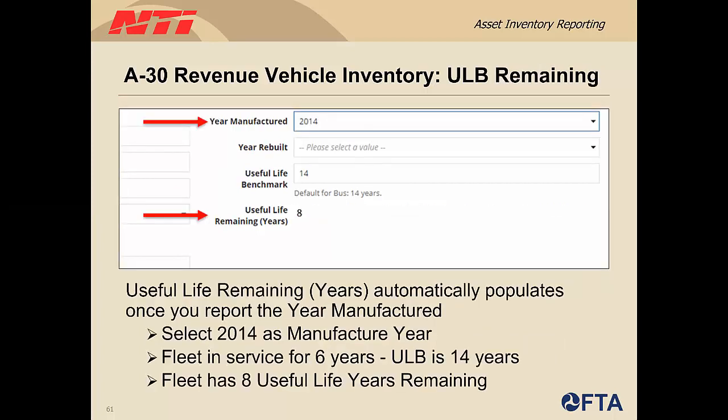The useful life remaining field is automatically populated by the reporting system based on the year of manufacture and the reported useful life benchmark. And the example here shows a vehicle fleet that was manufactured in 2014 and has a useful life benchmark of 14. So the vehicle fleet for 2020 has 8 years of useful life remaining.